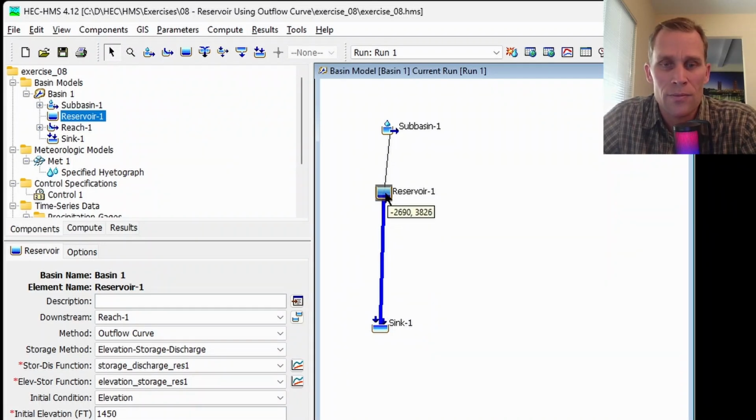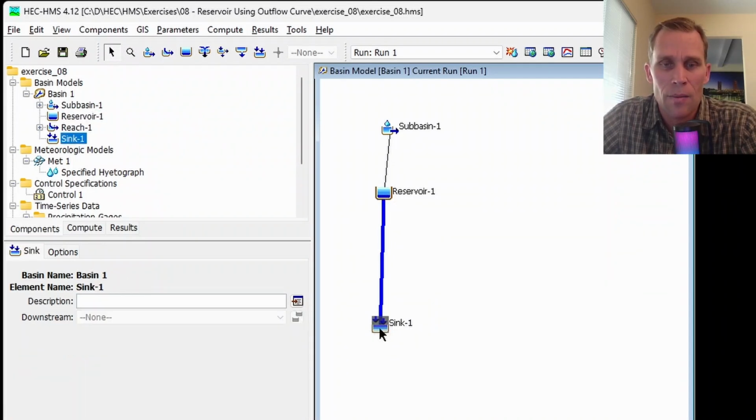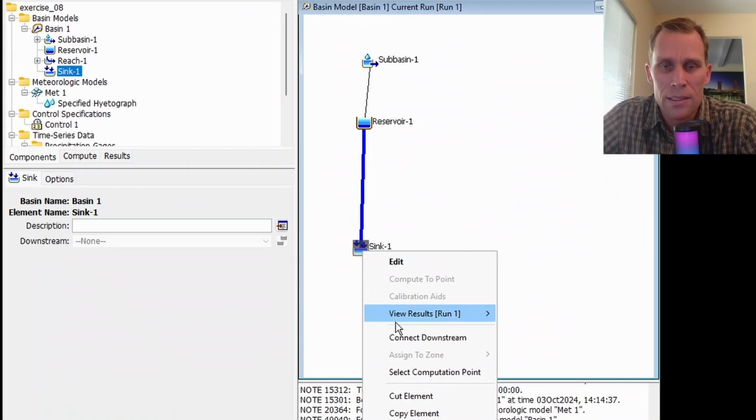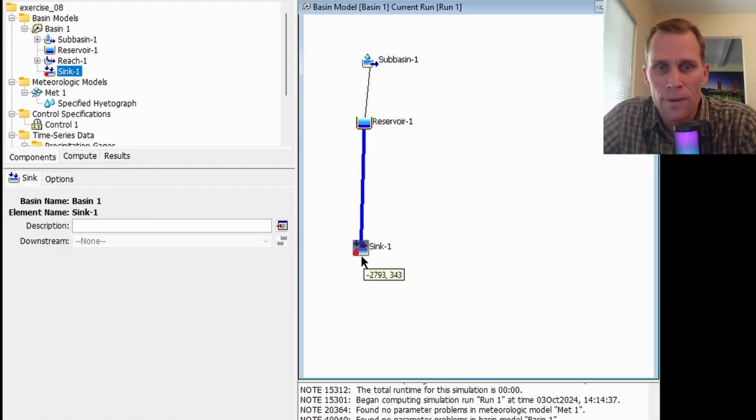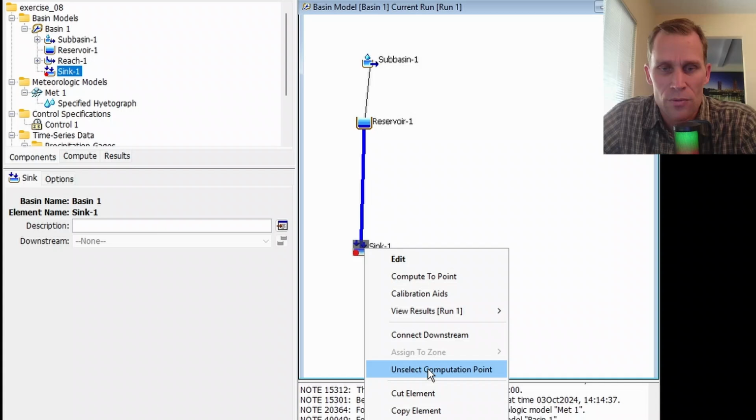I could do it at the reservoir or at the sink. It doesn't matter. I'm going to do it at the sink. Right click and then select computation point. That adds a little red dot here next to the sink icon, as well as up in the Watershed Explorer. I can also remove the computation point just as well.